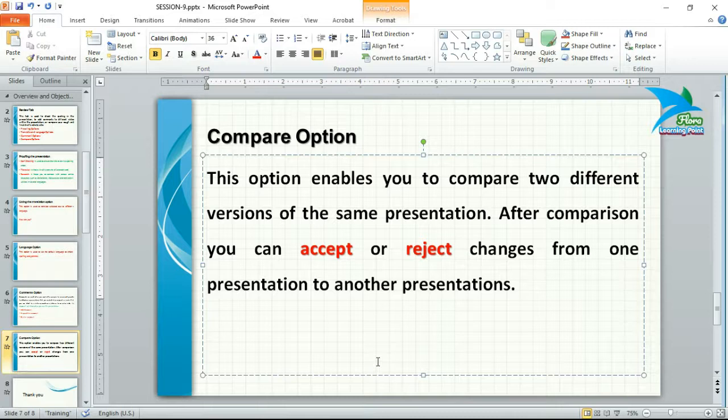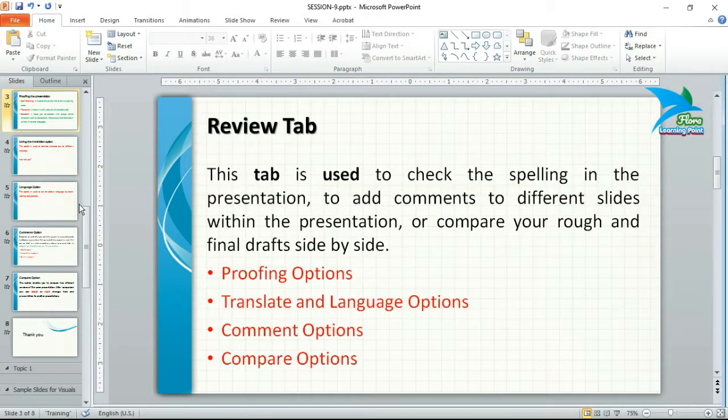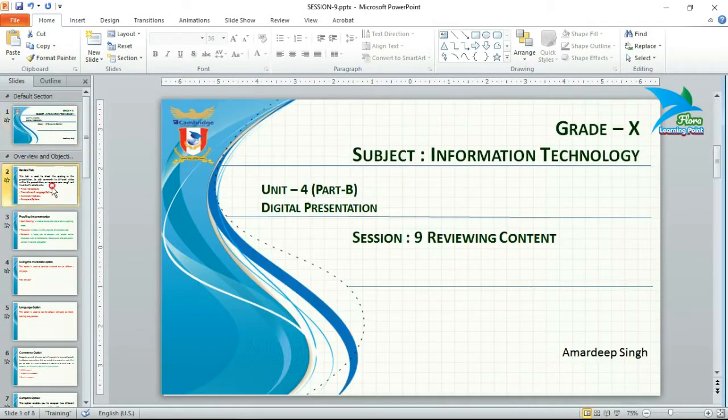Next we'll discuss the compare option on the review tab. This option enables you to compare two different versions of the same presentation. After comparison, you can accept or reject changes from one presentation to another presentation. So to use this option, you have to make two different versions of the same presentation, and after that you will be able to compare those two different versions.